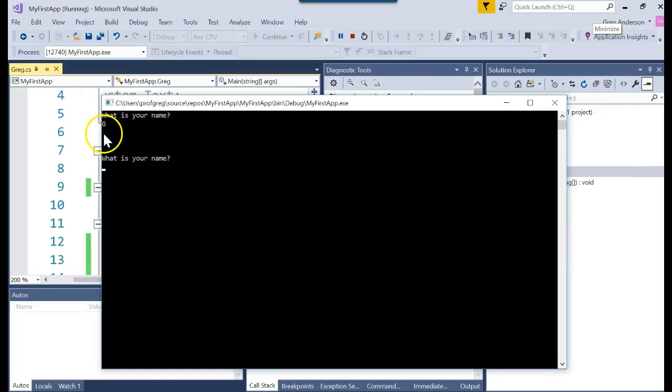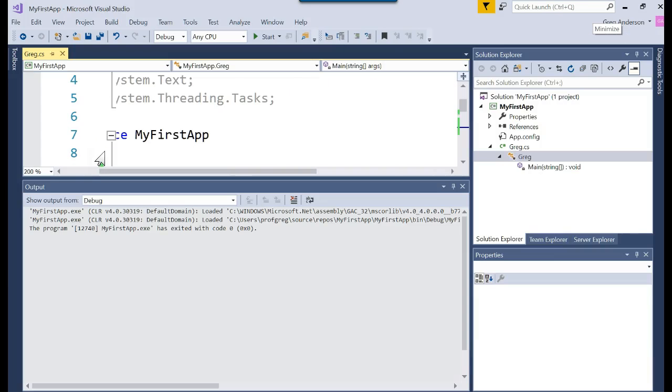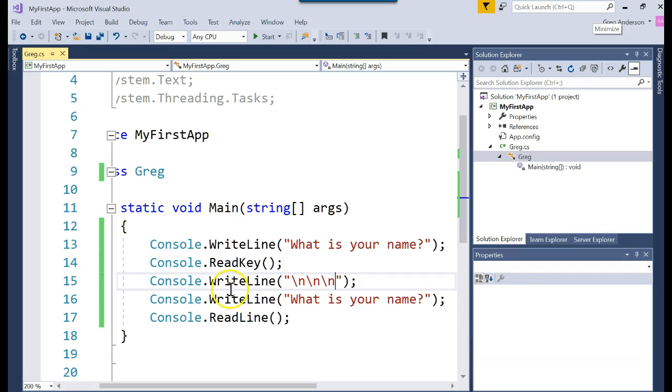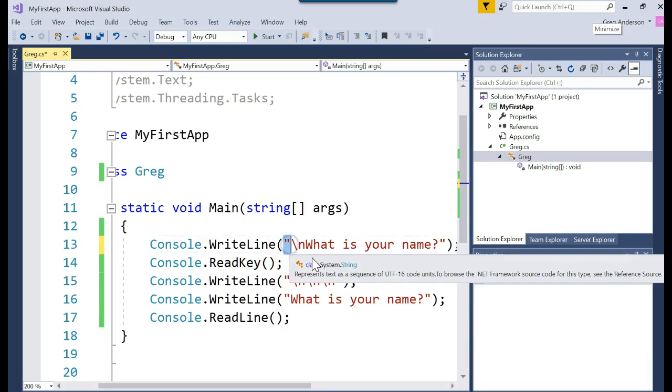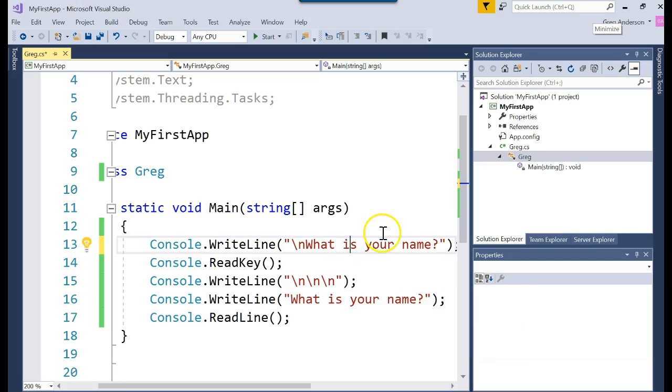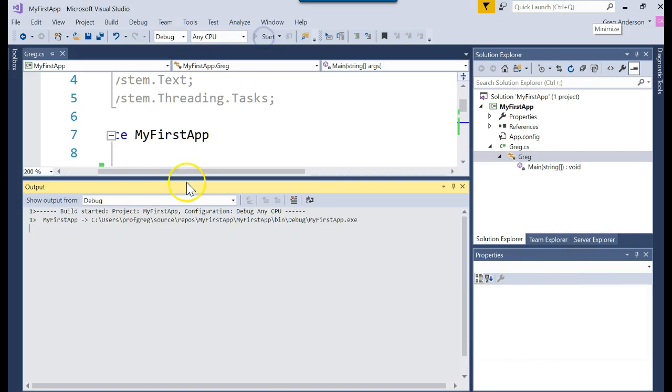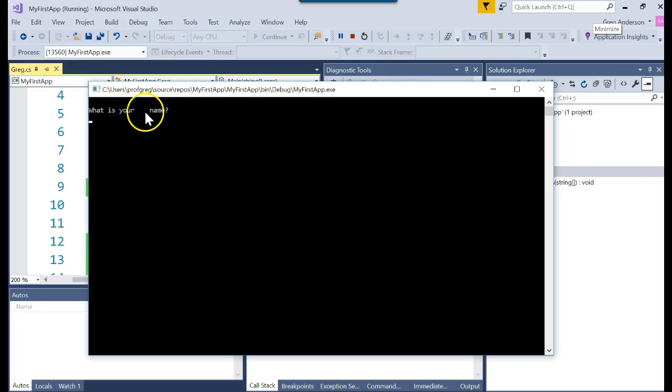G, blank line, blank line, blank line. What is your name? Greg. So that's a way that you can clean up your screen and make it look nicer. And I could actually embed those \n's anywhere as long as it's within the double quotes. Another thing that you could embed is a \t. Let's run it one more time and see what happens. \t, tab. So that inserts a tab.